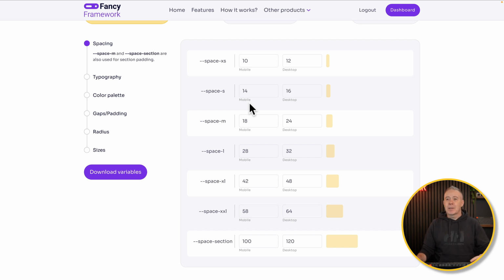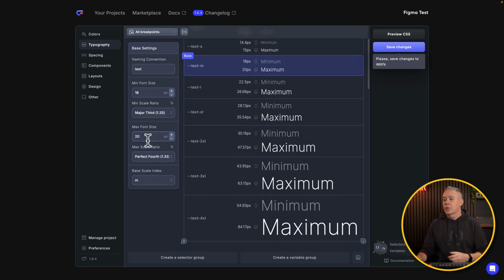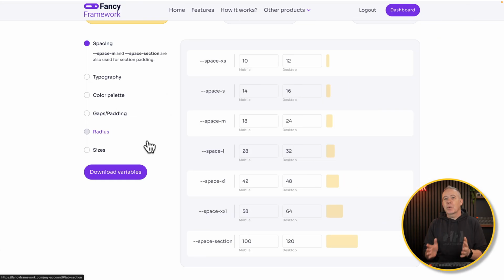It's not going to compete with something like Core Framework, where you have an awful lot more options to set up the typography, the naming conventions, and so on and so forth. So there's a lot more control inside that. But I would like to see a little bit of that brought into Fancy Framework to give us a little bit more control. But you can set your minimum and your maximum values inside here.